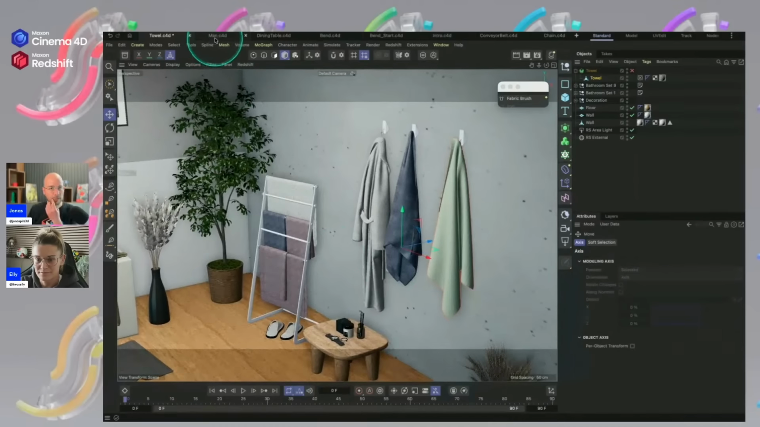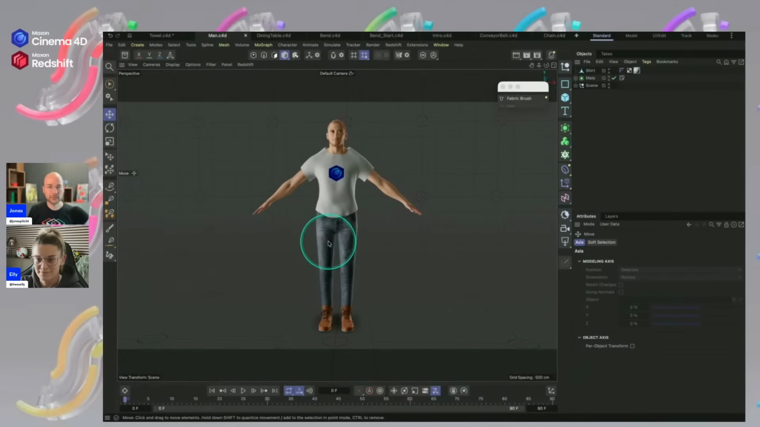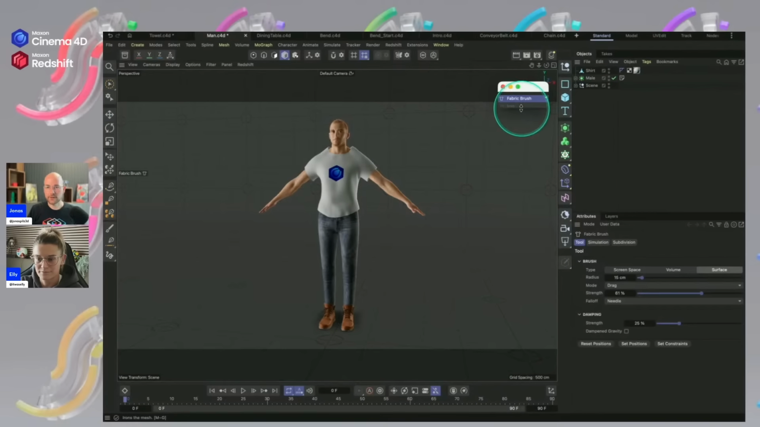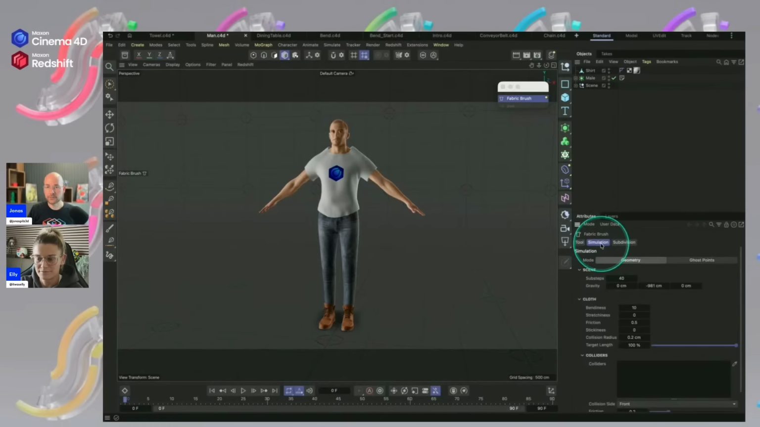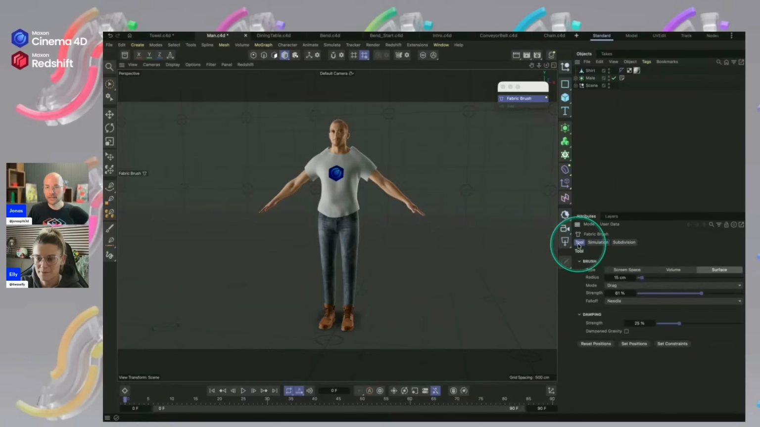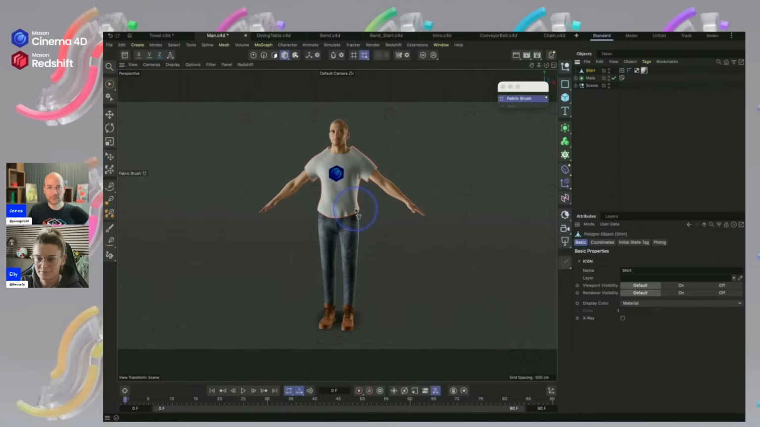I have a couple more scenes here. I have this one, for example. And here we want to adjust the t-shirt a little bit. So again, I'm going to take the fabric brush and I'm going to go to simulation because we want to make sure that we are colliding with the whole body here. So I'm just going to drag and drop the whole subdivision surface object named male in here. So now it's colliding. And we are in drag mode. That's fine. We're going to select the t-shirt and I'm just going to drag here a little bit.